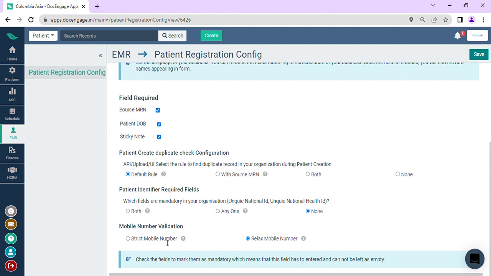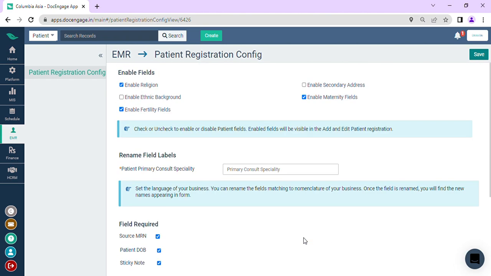Then if you want to keep strict mobile number, you can enable this. If you enable this feature, then the country code and the mobile number digits should match. Then only you can register that patient. If you give the relaxed mobile number, then it only checks that a valid number is entered. It should be 8 digits to 14 digits. If you enter an 8 to 14 digit mobile number, then you can register the patient as well. Then just click on save.